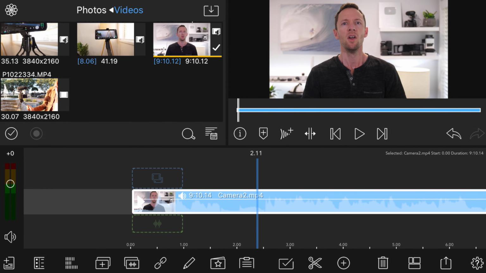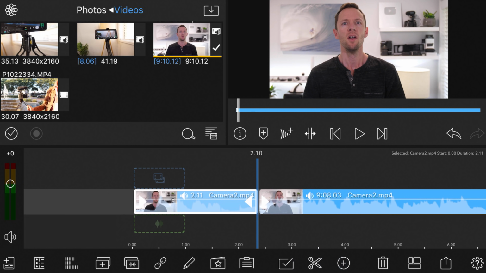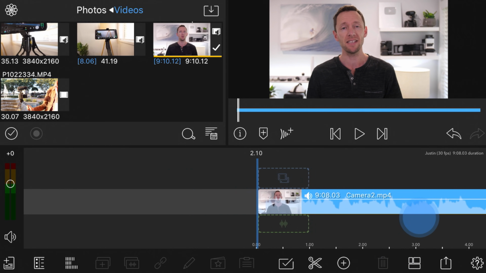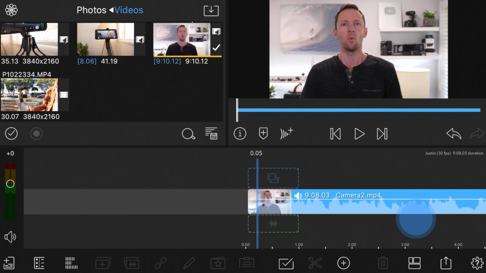So we can make sure that our clip is selected, and we can press the pair of scissors down the bottom here, and that's going to cut our clip or split our clip at that point. So you can see we've now got a left clip and a right clip. Now what we need to do is select the one on the left and press the trash can down the bottom here, and that has removed our clip. So our video now starts at that point.